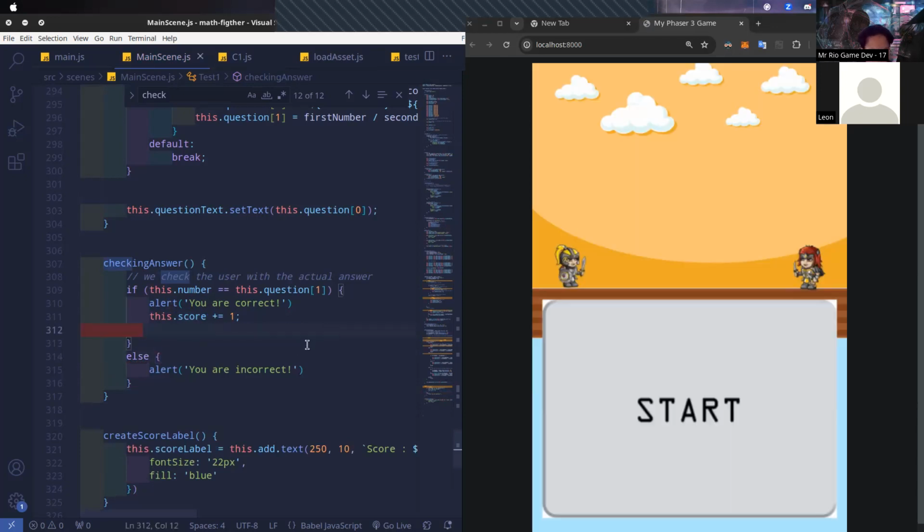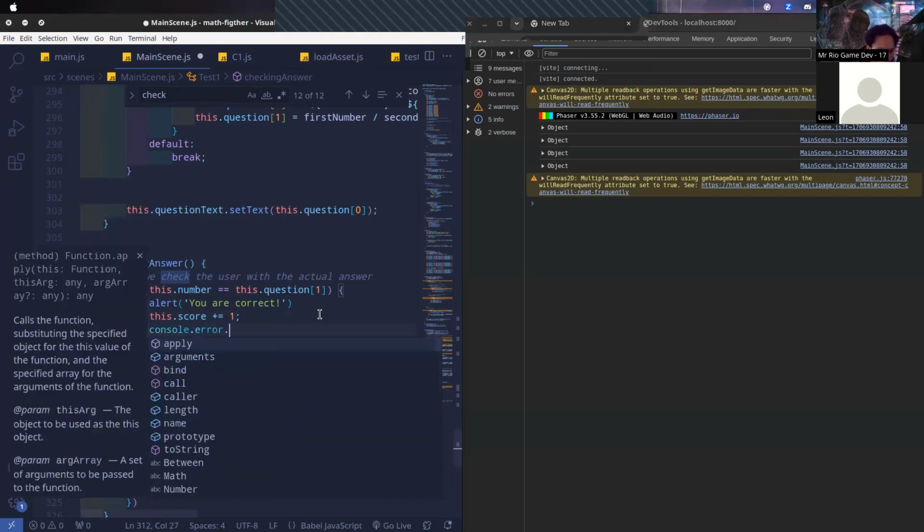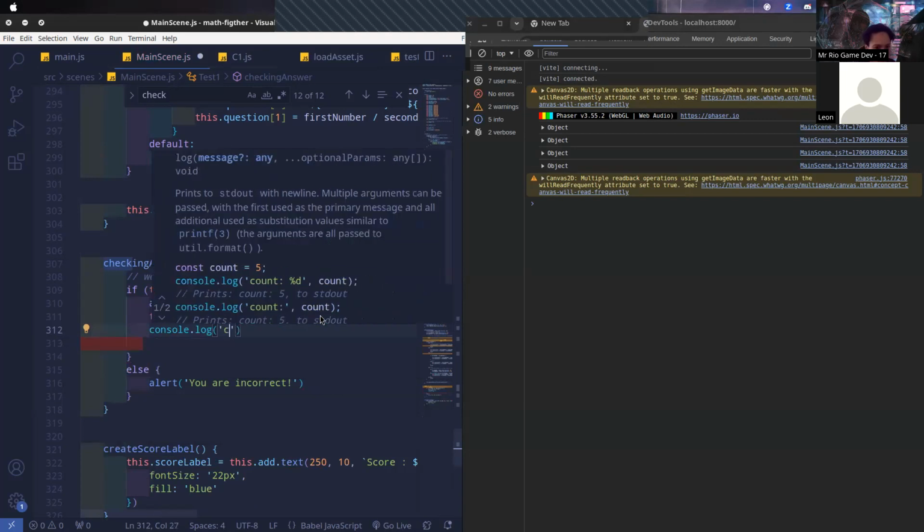We increase the score. If you don't believe, let's open the terminal, and I just want to print the current score here.